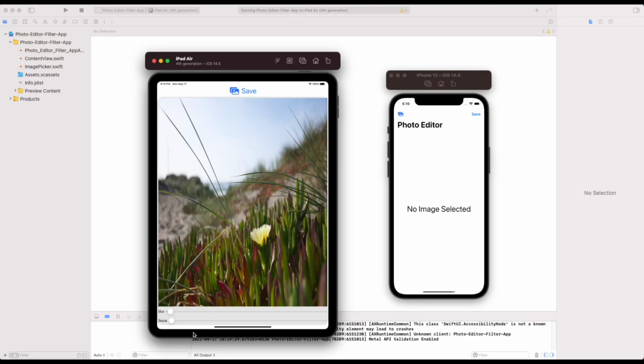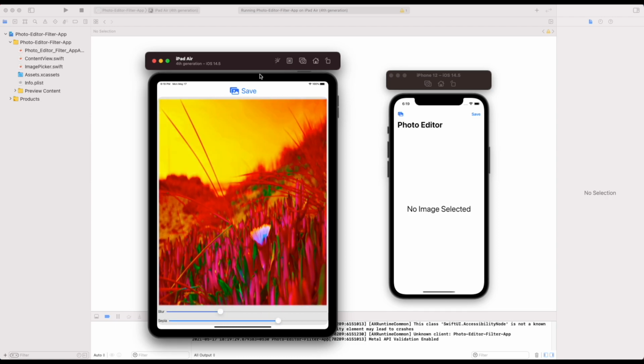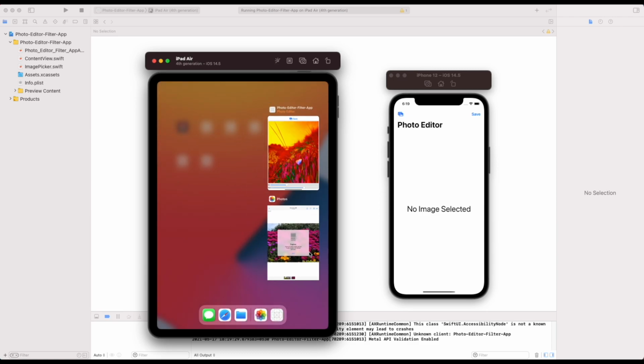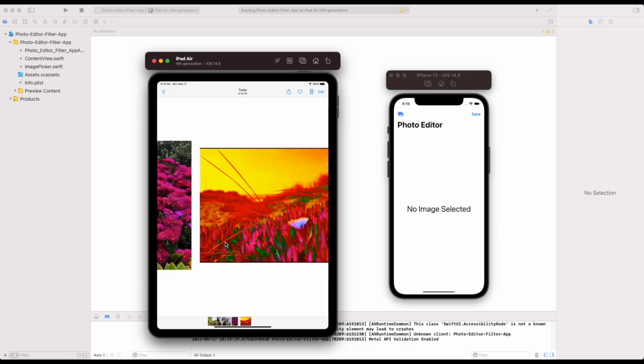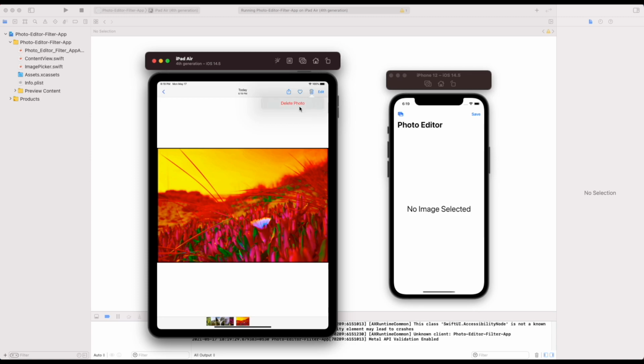Our final app will look like this. In this app, we have imported photos from the photo library and we can change the blur or sepia contrast. As we change the slider, the final image appears including this effect, and finally, we can save the photos.